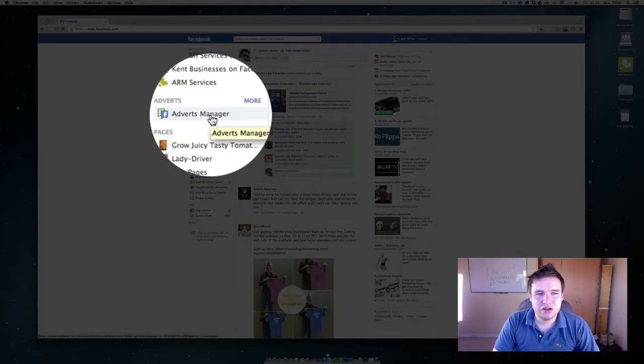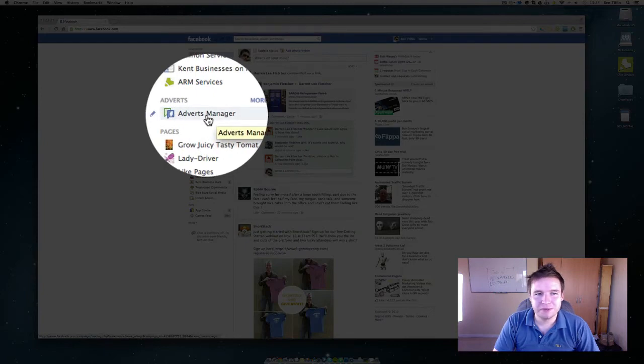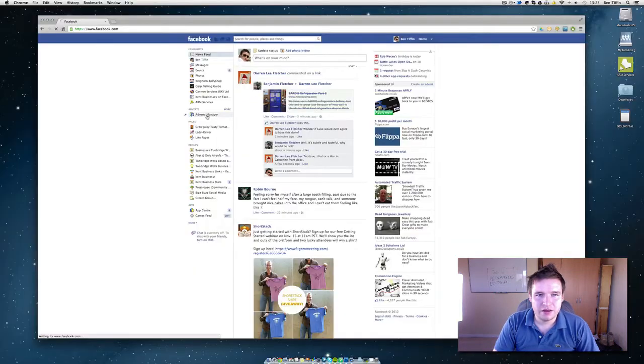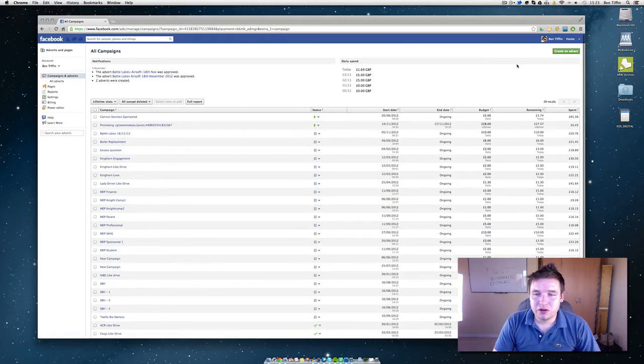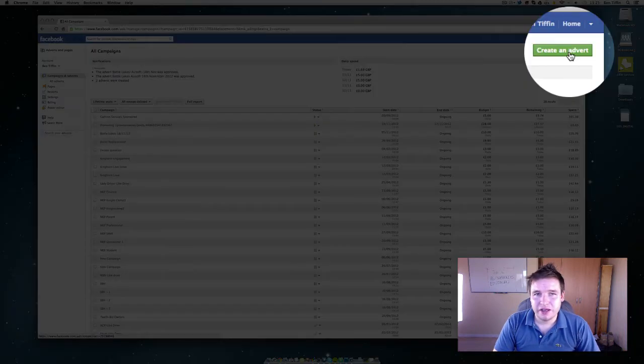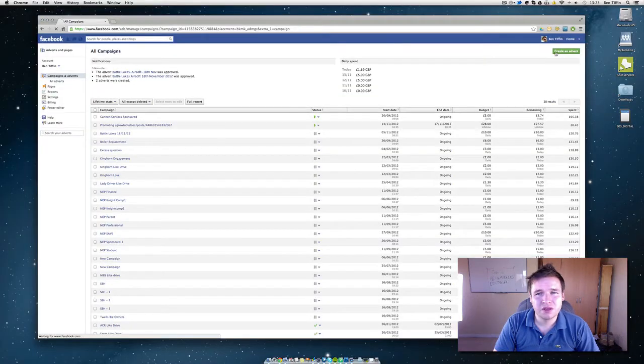side here you'll see that you'll have something called Adverts Manager. If you click on that, it will take you through to the adverts screen. As you'll see here, I've got a number of adverts running and ones that have been done. To create a new advert, you go up to the top right and you click on the little button here which says create an advert.